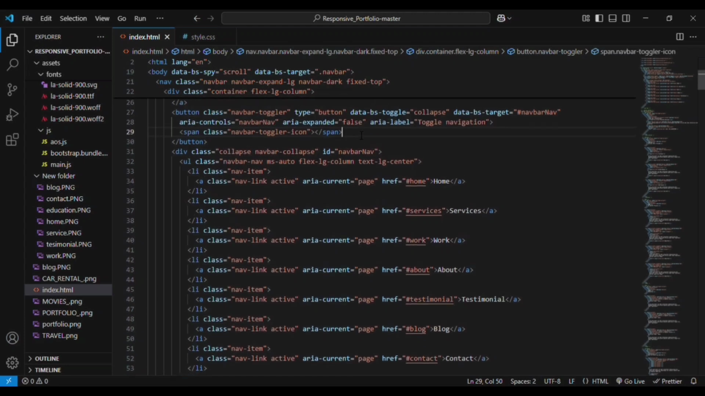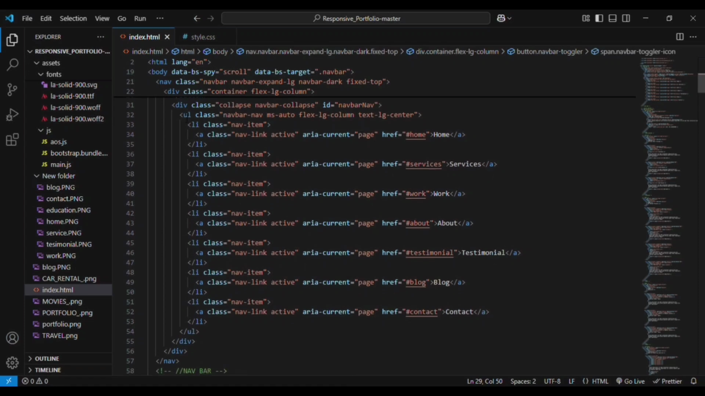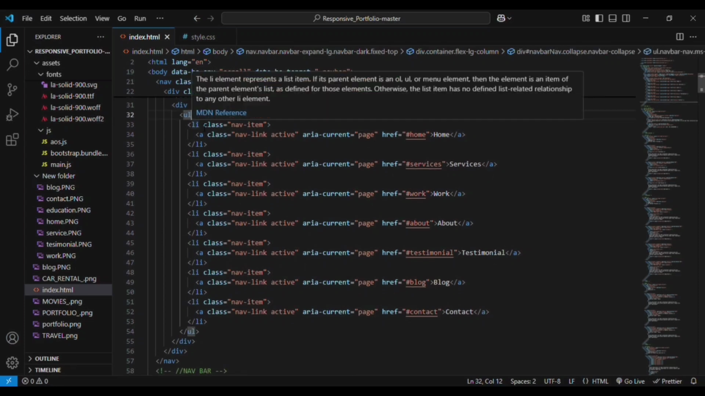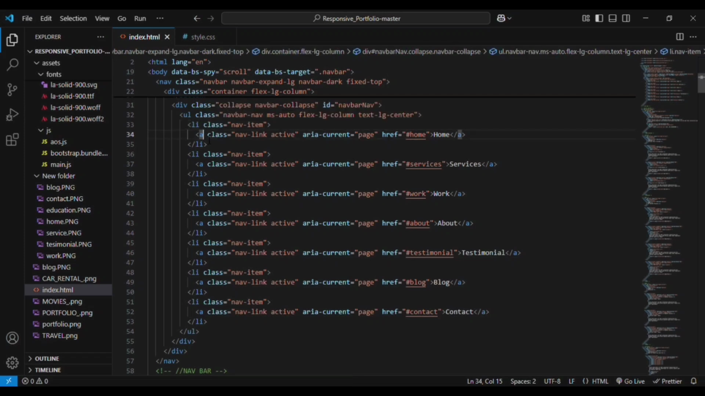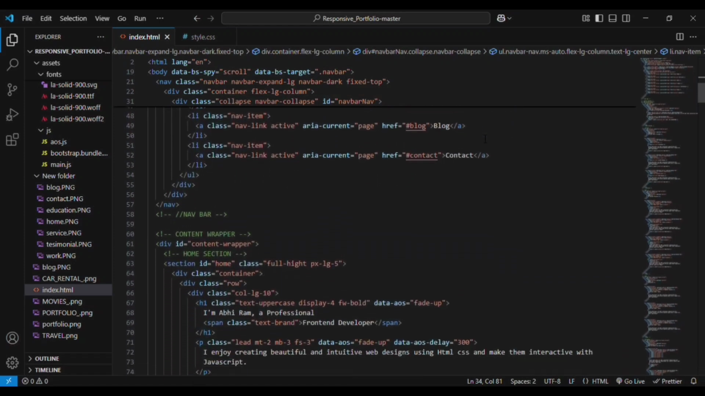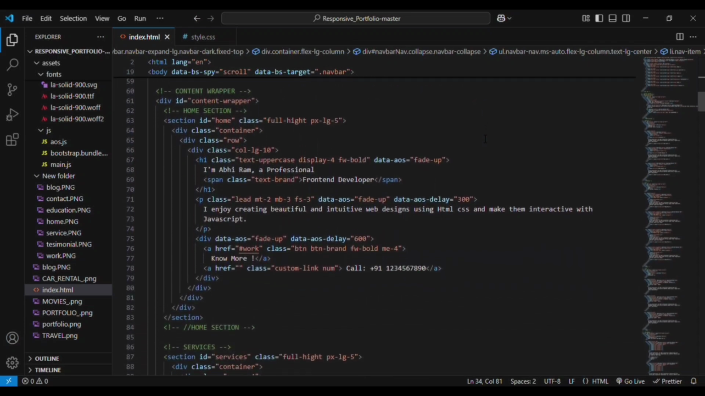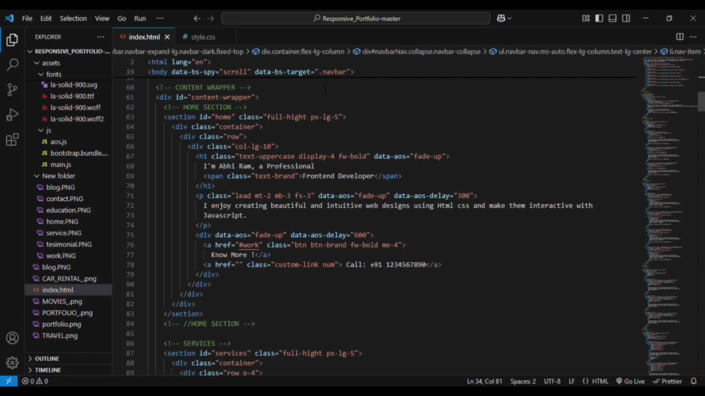Then we have a div element, the main div element, which consists of an unordered list. Inside the list we have list items. Inside each list item we have an anchor tag with class names nav-link and active. And we have the href, which is given here so that we can move to that particular location whenever we click on these anchor elements. That goes for services, work, report, testimonial, blog, and contact. Then the navbar ends here. Then the content wrapper. This content wrapper is the main deal.